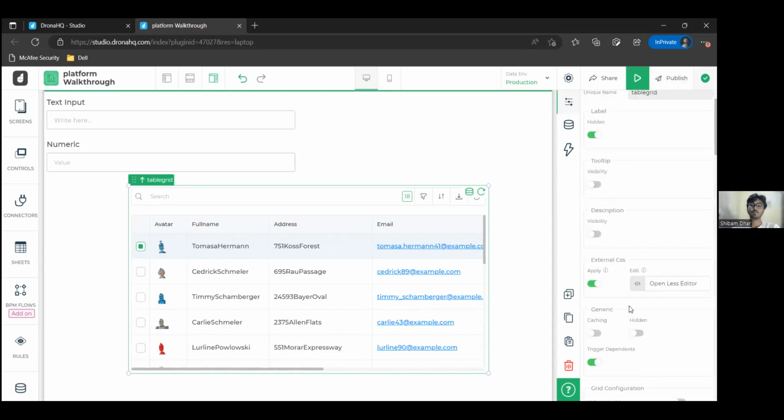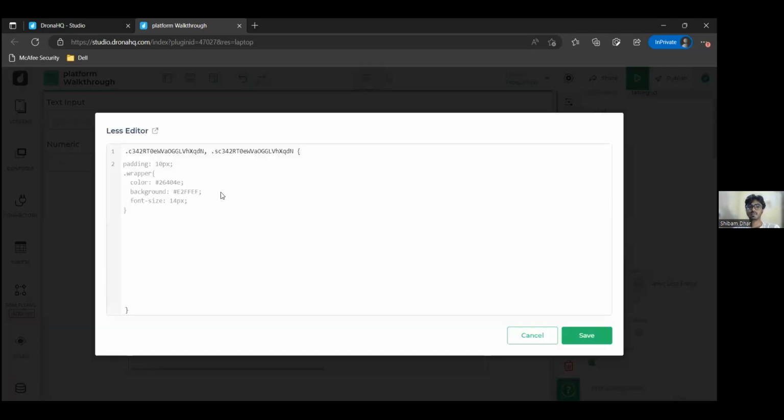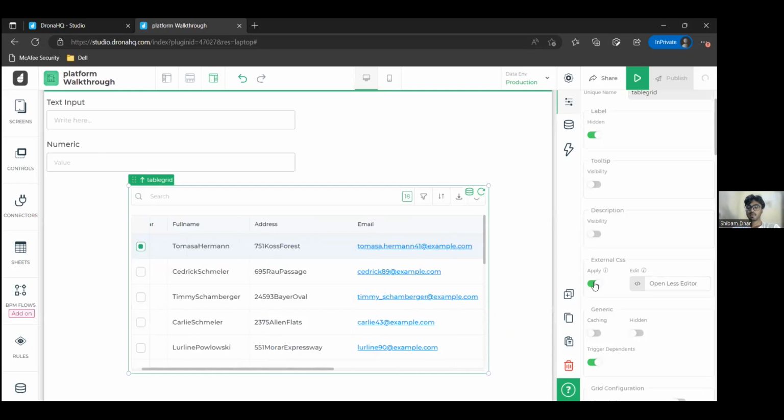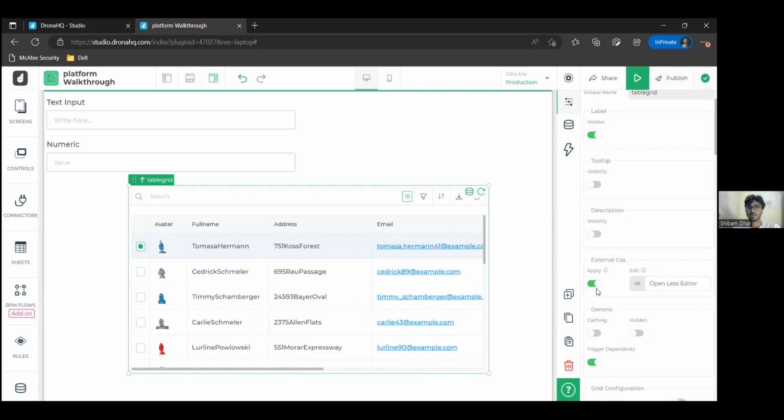But in case you want to provide some of your own CSS from hard-coded type, you can do it from just clicking on apply, click here, and it will open up your code editor, selecting this particular control's class names. So these are the class names which are responsible for the table grid control. So you can provide different types of CSS properties and attributes. So let me just put it off for now. I don't require it.